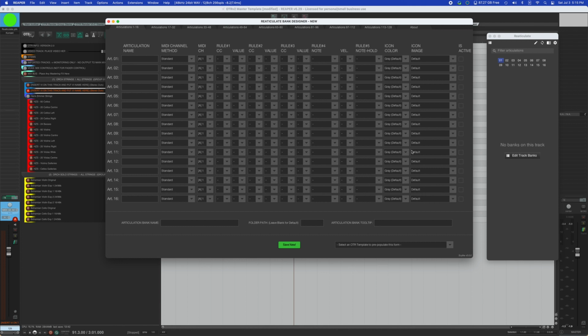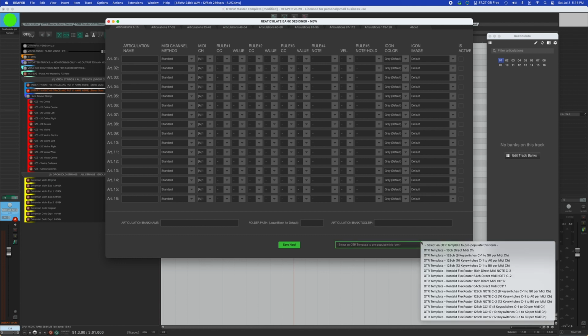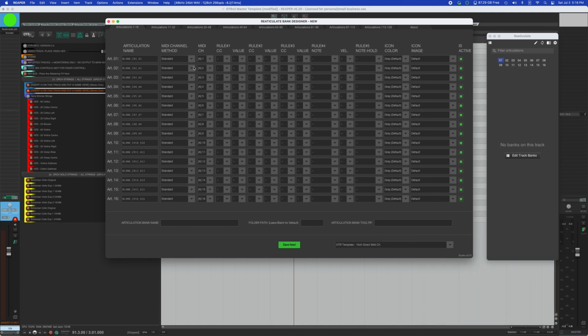So one of the other things that OTR has is built-in templates. So if you are going to traditionally set up, say, 16 instruments within Kontakt on different MIDI channels, if you click on the OTR template, it will pre-fill all the information out. You just change the articulation name and you're good to go. You'll also notice that you have this active button down the side. You can turn them on and off if you want those articulations to make it into your final project.